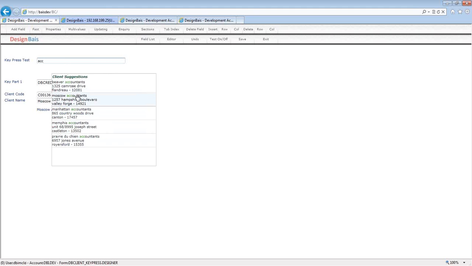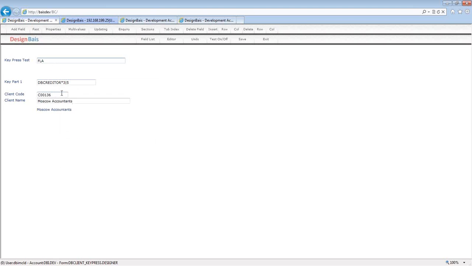with AWC, it's just found accountants. So if I put in FLA, I don't get to see that suburb that was FLA, because I'm saying that that input is targeted directly towards the client name field.